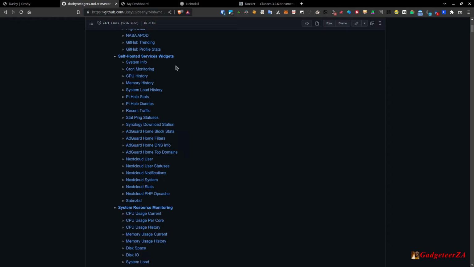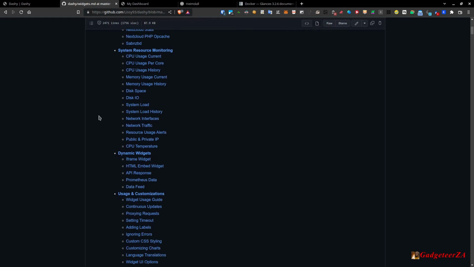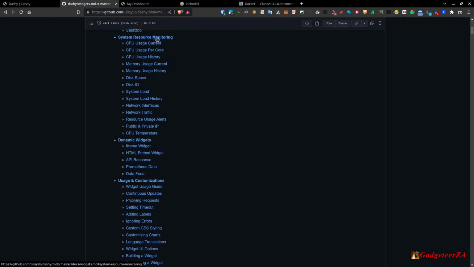Then these are the ones that link to self-hosted services. So things like AdGuard. I'm running AdGuard already at home. So I was linking to AdGuard and the widget was giving you a lot of additional information. And the same goes for things like Nextcloud and then Pi-hole and certain of these as well. CPU history, cron monitoring, and so on. Synology, they've got StatPing, which is another service as well. I'm not running that at the moment. And the other ones down here, like system resource monitoring, rely on Glances. If you don't have Glances installed, you're not going to see this stuff.